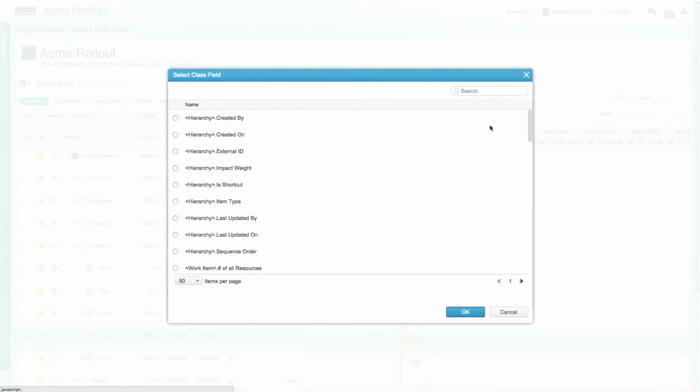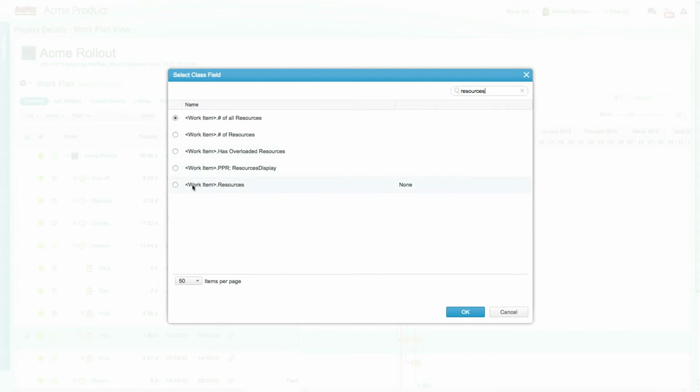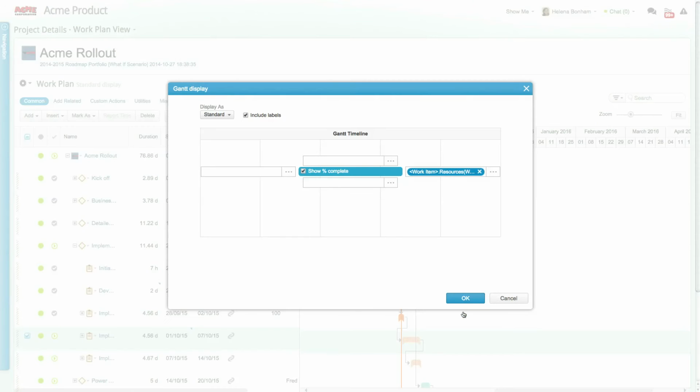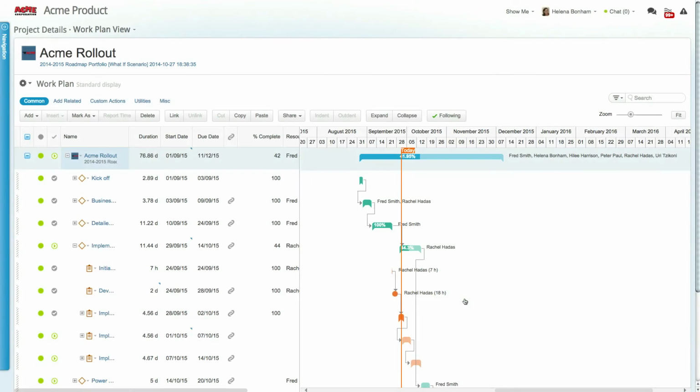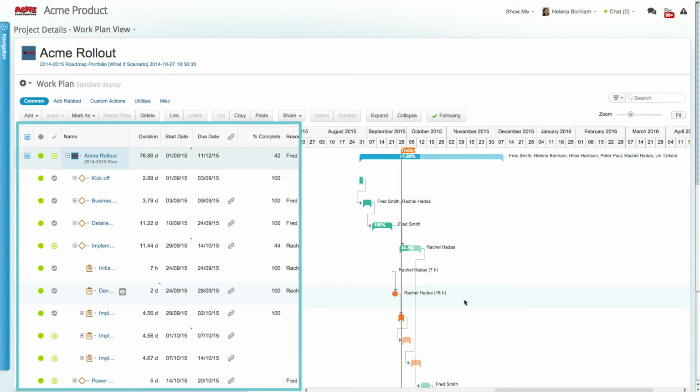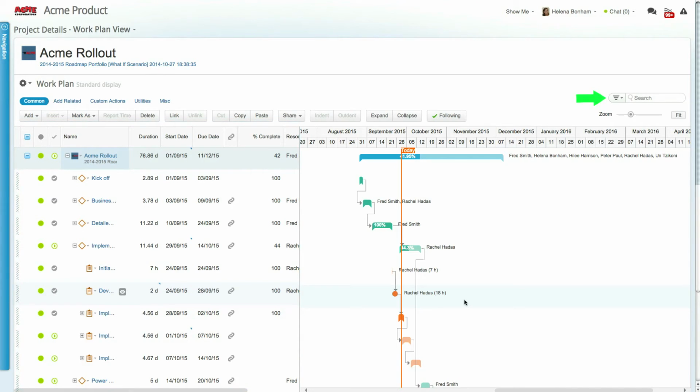For example, let's add the item's resources as a label on the bar. In the case of resources, you can also set additional data on each resource. Let's configure this Gantt to show the resources and their assigned work. Since the Gantt display is part of the Work Plan panel, you can also configure the column set next to it and filter, sort, and search on it to your needs, like in any other Clarizen panel.